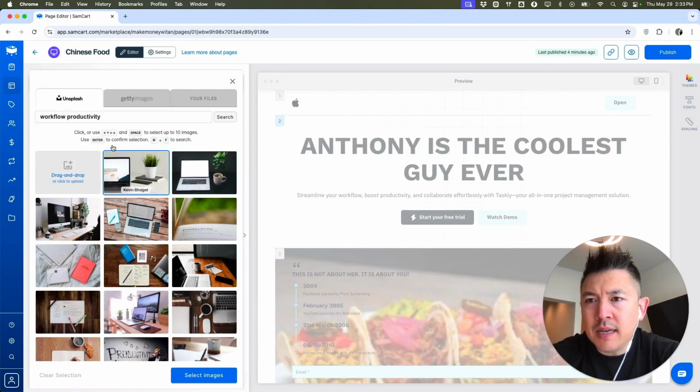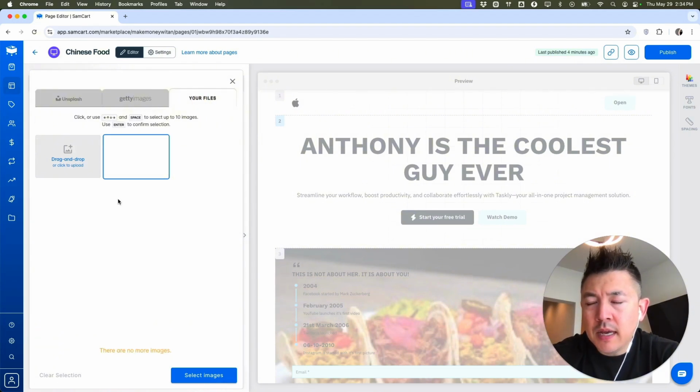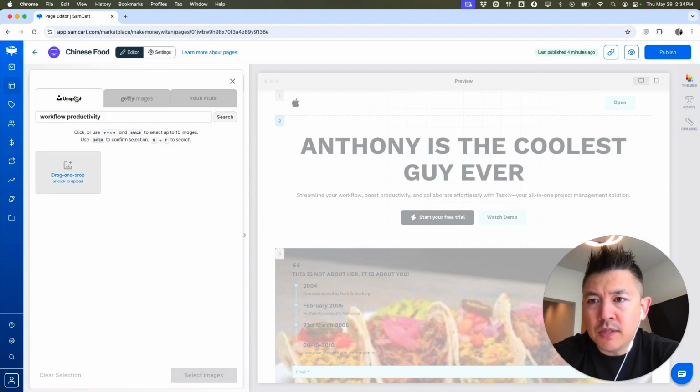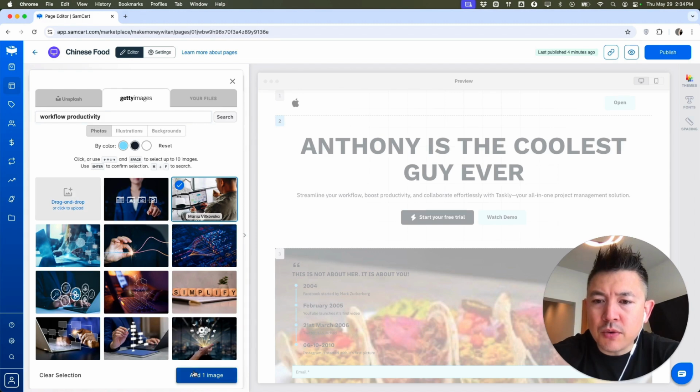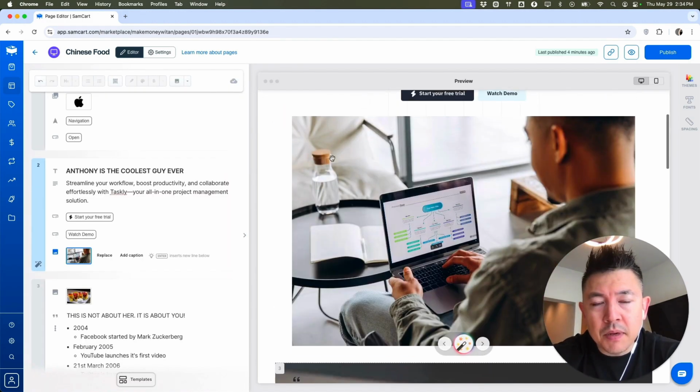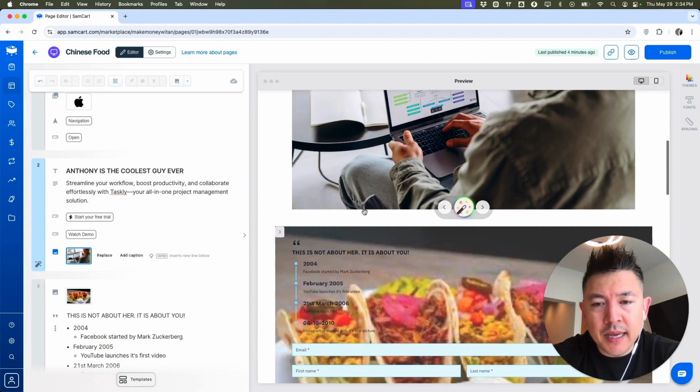All right, once you click on image, you can go ahead and choose one of the stock images if you want. So for example, this computer, or you can go ahead and click right here on your files, and then you can go ahead and upload a photo or an image from your computer. For me, I'm going to go ahead and use this one on Unsplash. Okay, once you've chosen an image, go ahead and click add one image. Okay, now you can see that we're still in section 2 right here, but it added that image right to the bottom, and it's above section 3.